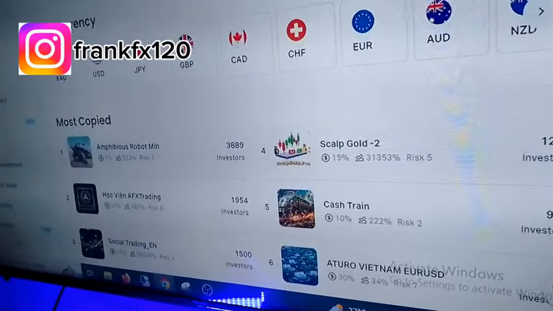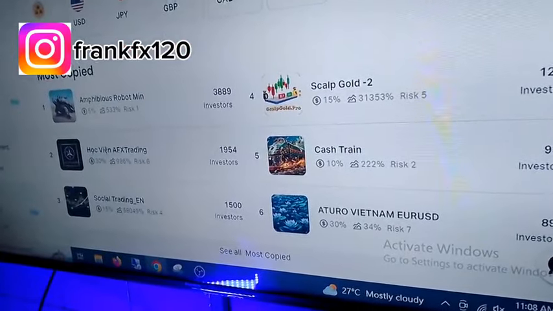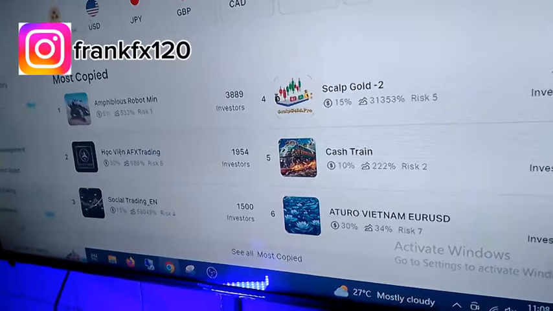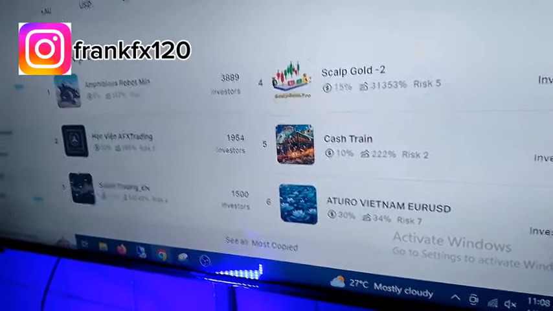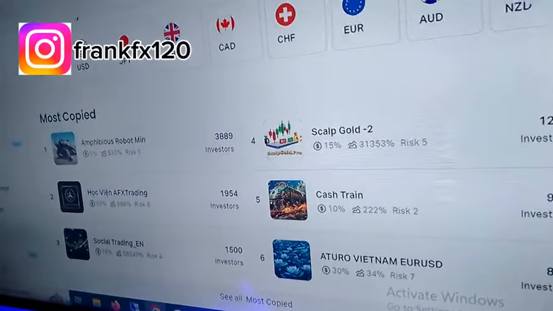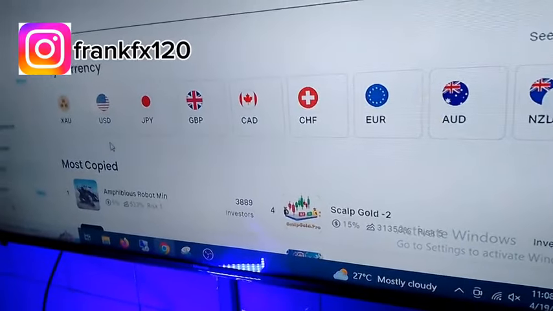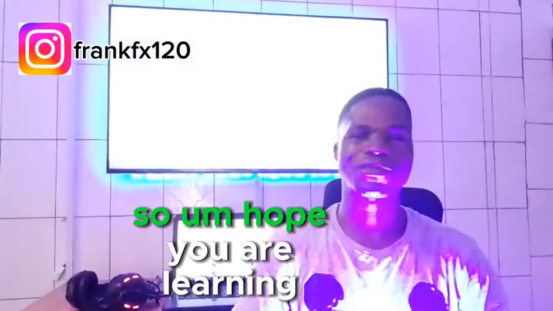So if I want to check, you can see this is for gold, this is for USD. So I can now go and check by currency. If I want to filter by currency, I can go and filter by currency. So this is so nice. If I want to filter by GBP, see how it's working, guys. So hope you are learning something.